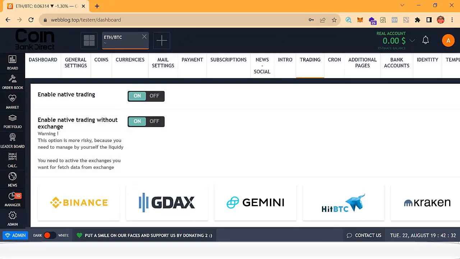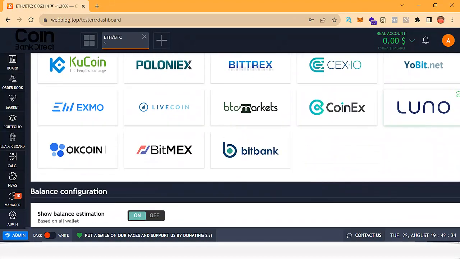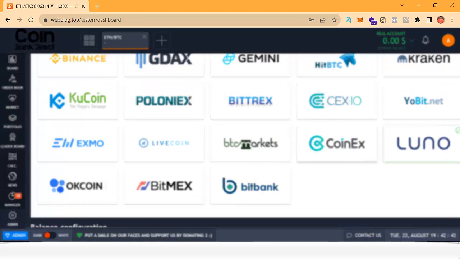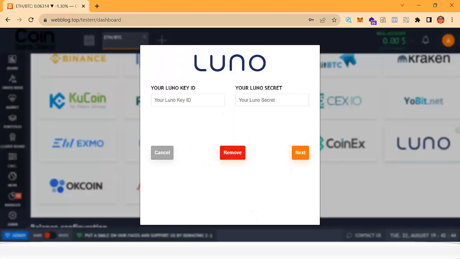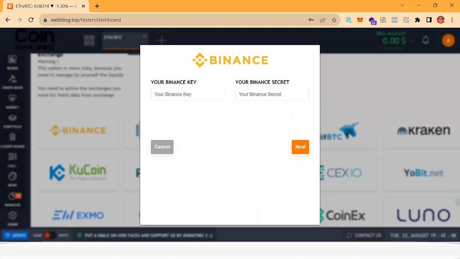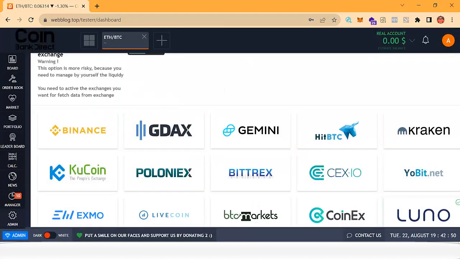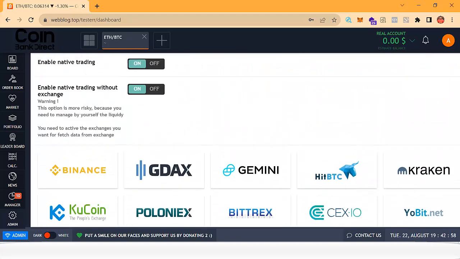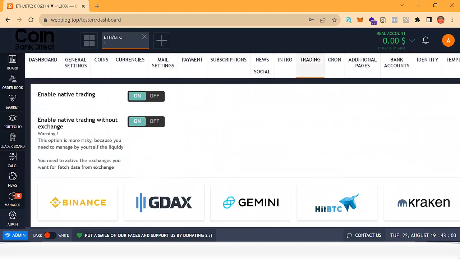Then you go to trading. Now you must set up trading for all of these, right? So if you click on OKCoin now, it's going to tell you to enter the OKCoin key and the secret. So you need to set all of this up, right? If you click on Luno, it's going to ask you for this setup. You need to set these guys up. You need to set Binance up for people to be able to trade, because this script can actually enable people to do live and real-time trading, right? Live and real-time trading. So all of these need to be set up.